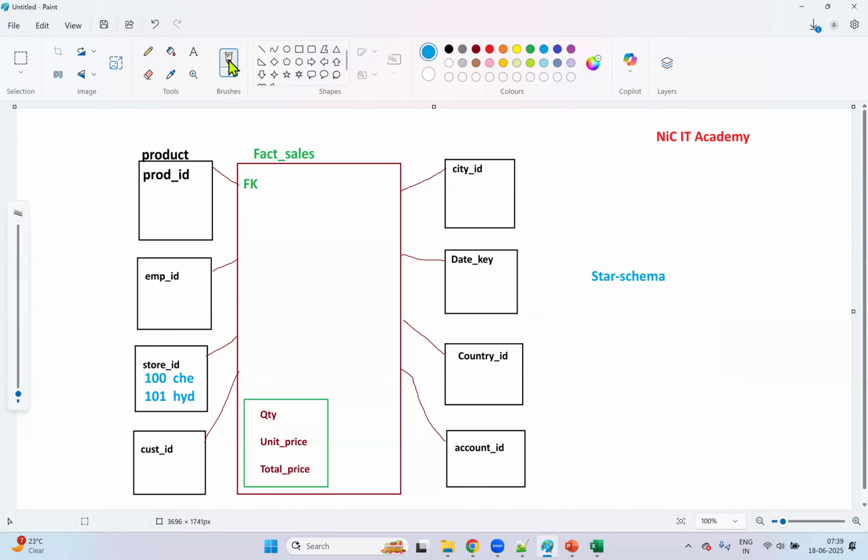But your customer is asking for some information. I need country-wise top three selling products. Then I will take the country table, the product table, the sales table. This is one perspective. The other perspective, they will ask quarterly sales, country-wise quarterly sales. Or they can go for employee-wise or store-wise. They can ask questions, right?